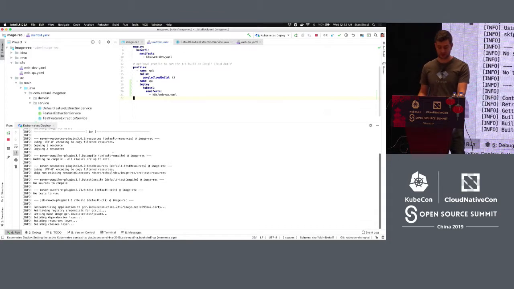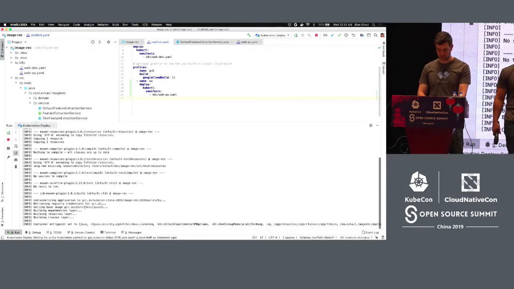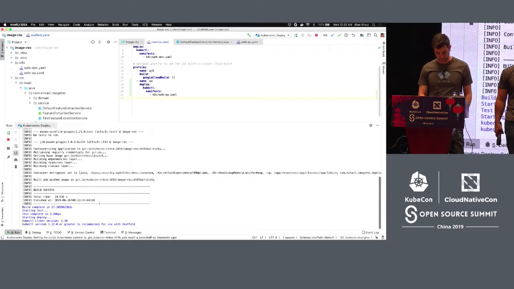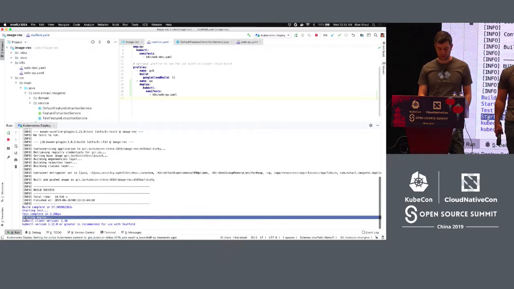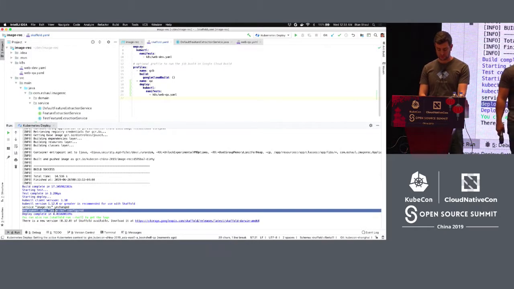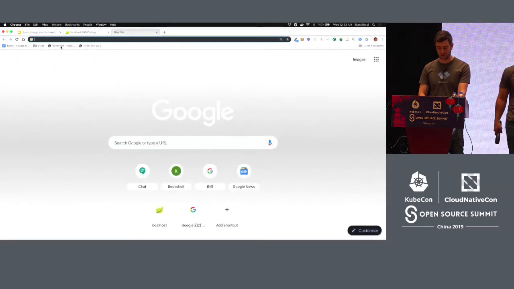So now it's going to go through the entire cycle again. It's going to build the image, push it out to the registry, and do the deployment. It should be quick since I already did this. So the application was built, and now it's deploying. And the deployment was complete. So at this point, let's go ahead and test it end-to-end.